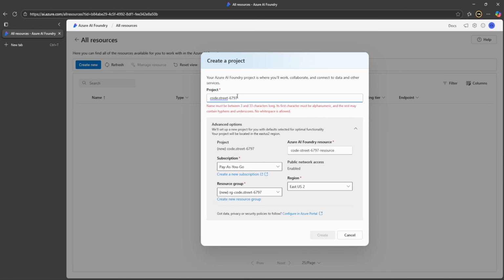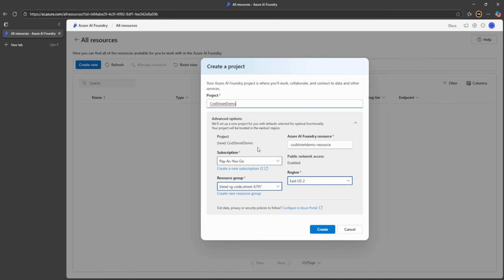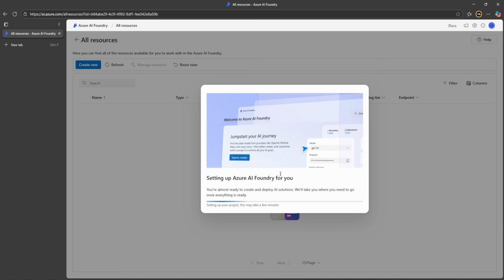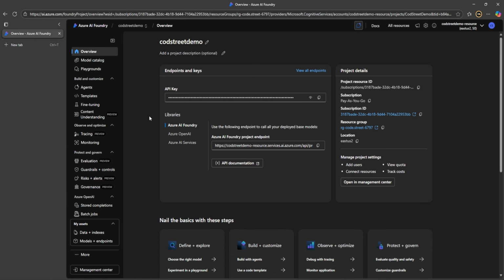Let's give it a proper name. Code Street Demo. Then the project would be created with this name, and the subscription you can choose based on your subscription. I'm using pay as you go. Then you can give any name to the Azure AI Foundry resource here. You can choose your region. Okay, so for me, this looks good. Let's create. It's going to take some 2 to 3 minutes. Okay, it has been created.